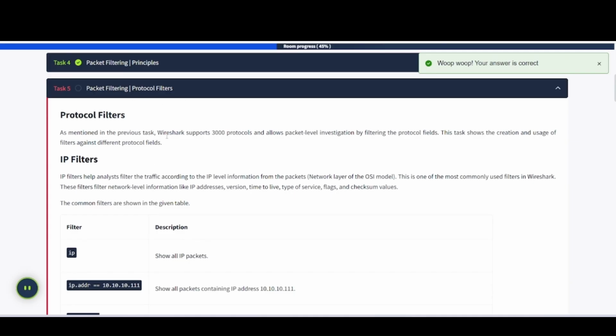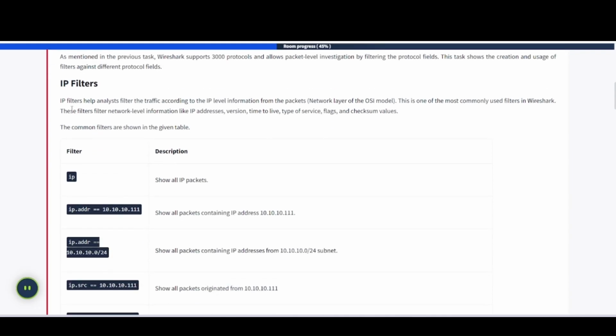As mentioned in the previous task, Wireshark supports 3,000 protocols and allows packet level investigation by filtering the protocol fields. This task shows the creation and usage of filters against different protocol fields. IP filters help analysts filter the IP traffic according to the IP level information from the packets. This is one of the most commonly used filters in Wireshark. These filters filter network level information like IP addresses, version, etc.